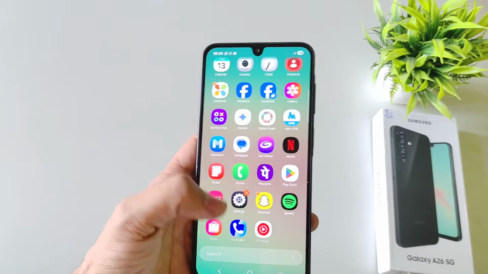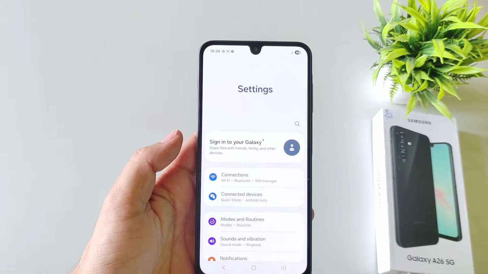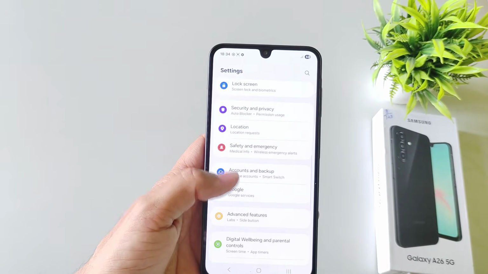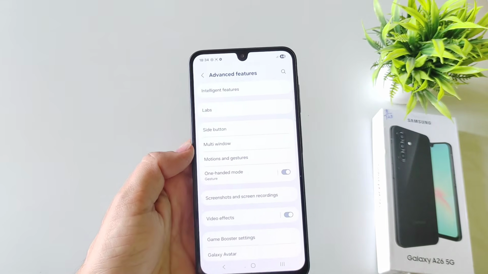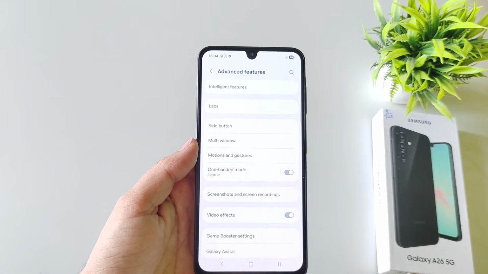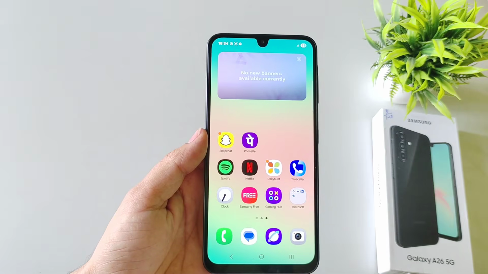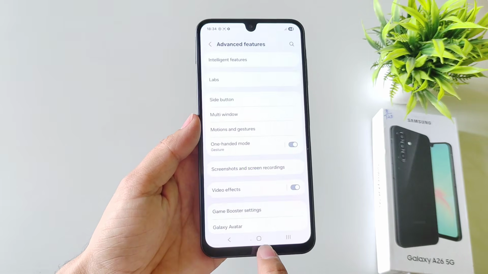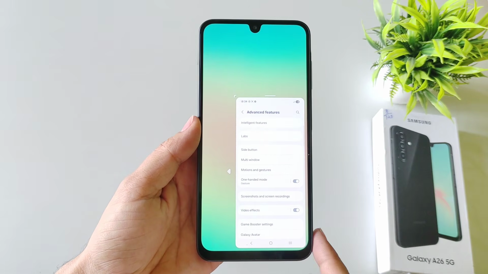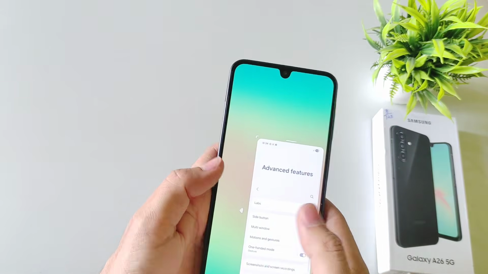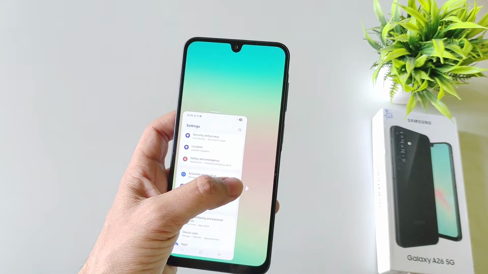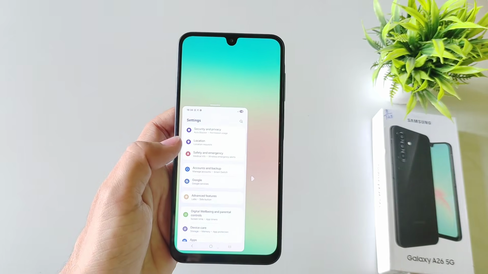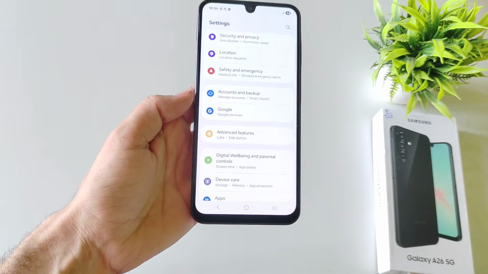If you use your phone with a single hand a lot, then you can enable the next feature. Open your settings, select advanced features and then enable one-handed mode. Now to enable one-handed mode, you have to swipe down from the middle bottom like this. Then it will open the one-handed mode. Now you can easily use your phone with a single hand. You can also change the sides like this. Now if you want to exit this, then click on this empty area.